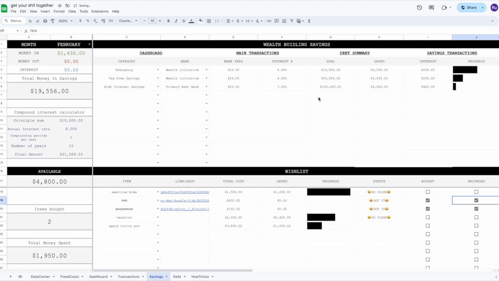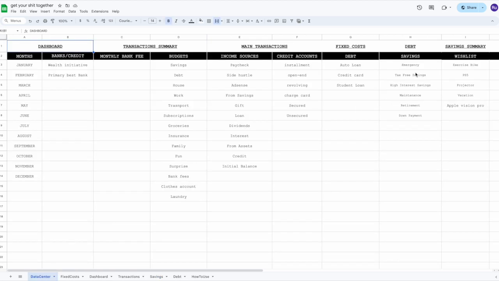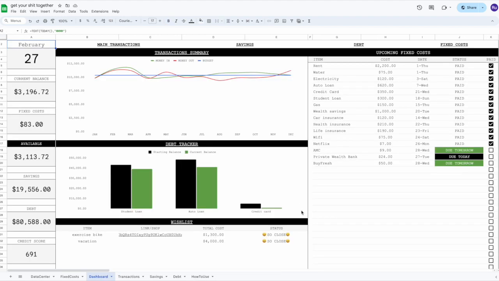This page is mostly auto updated. The only thing you have to do is from the drop down, pick what you're saving for, and that drop down is determined by the information from the data center. So just so you can see it again, your savings, your long-term savings, this is where you put that information, and then your short-term savings or your fund savings, this is where you put that information. And yeah, this is the whole spreadsheet.